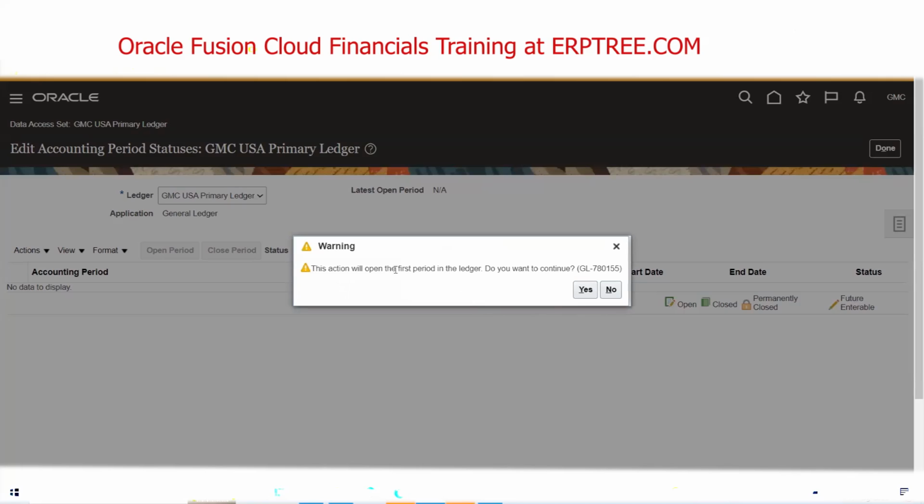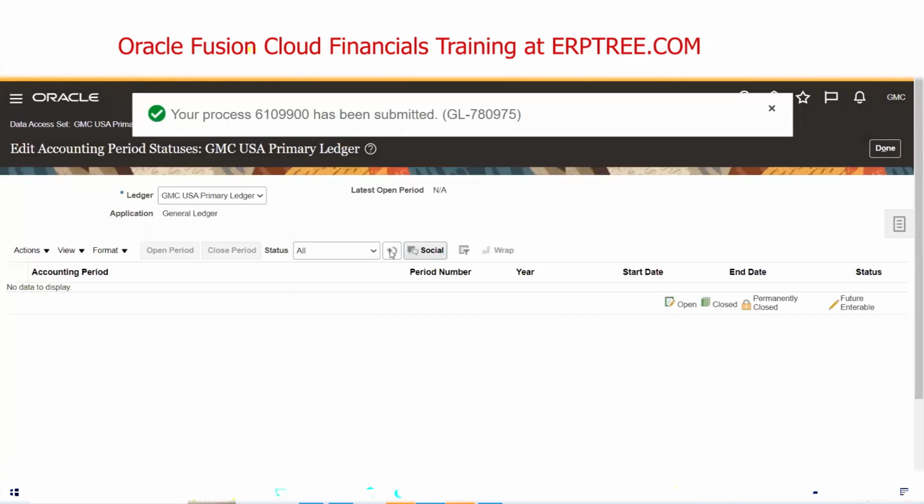So this action will open the first period in our ledger. In our ledger we have an accounting calendar, and in that accounting calendar, it will open the first period. Do you want to continue? Yes. Okay, it's a submitted process. You can go to the schedule process page and you can see it also.